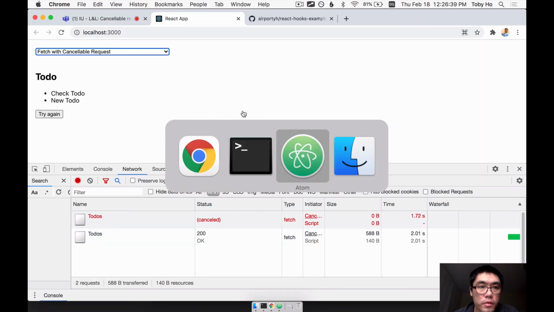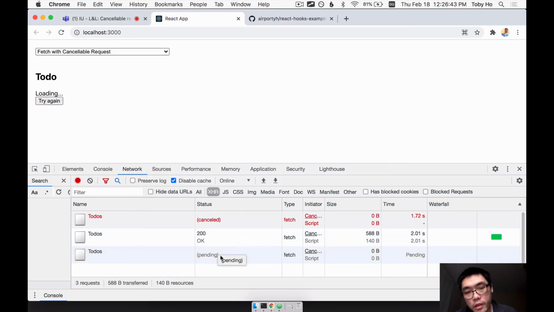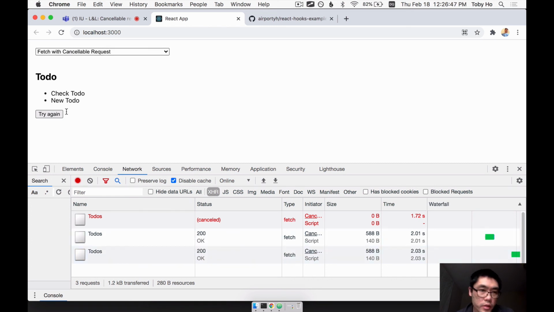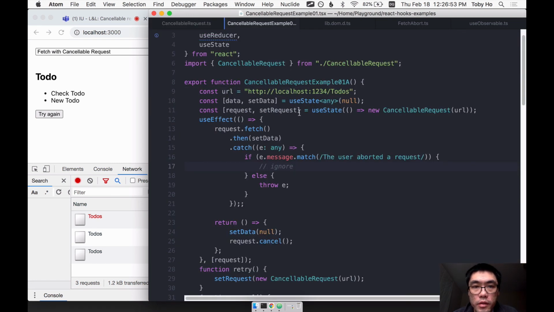And then if you click on try again, it'll make another request, and this request will also be canceled if you happen to switch away before it completes. So let's look at this code here.